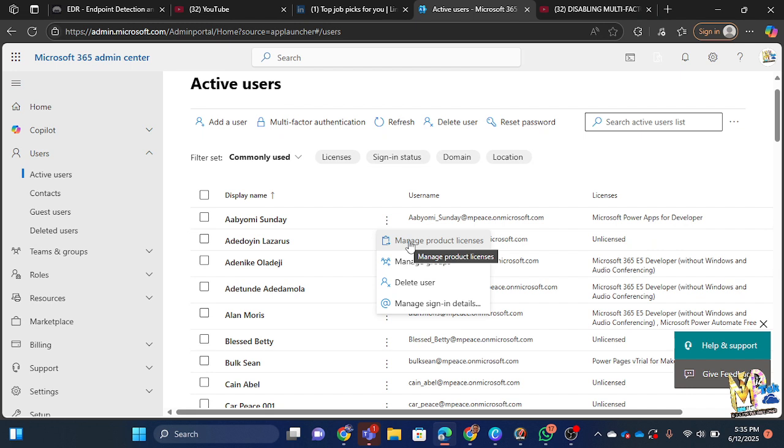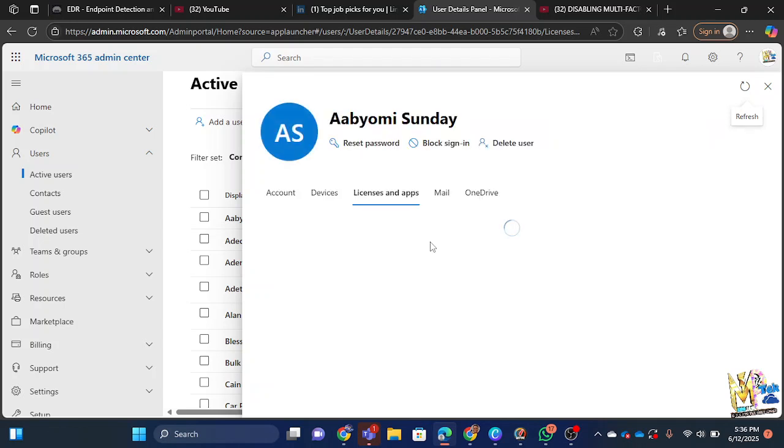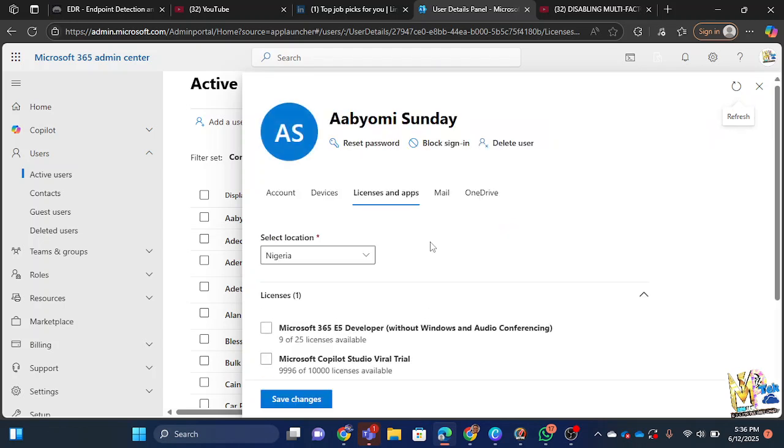The actions here: manage product licenses. I told you most users of my tenant have licenses. The second one is manage groups. The next one is delete user. We have manage sign-in details. So let's click on this, manage product licenses. It will automatically open the user for you, and you see what licenses that user has.